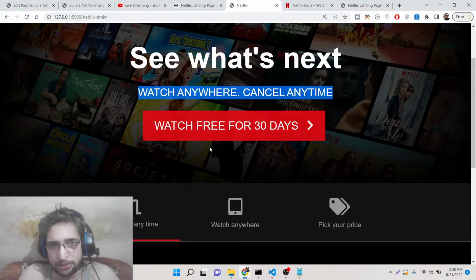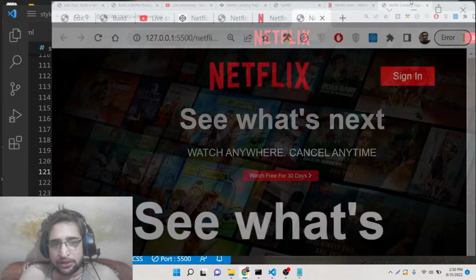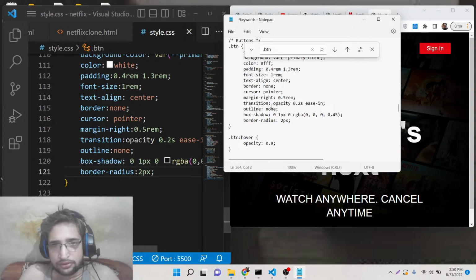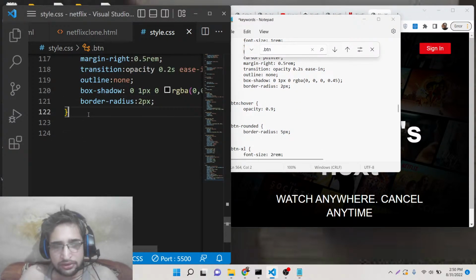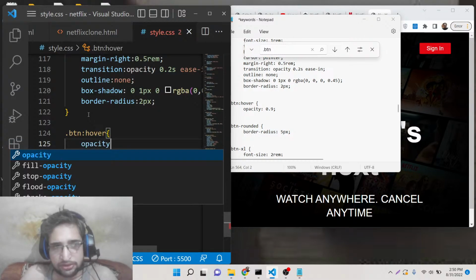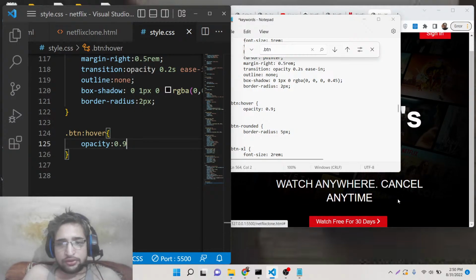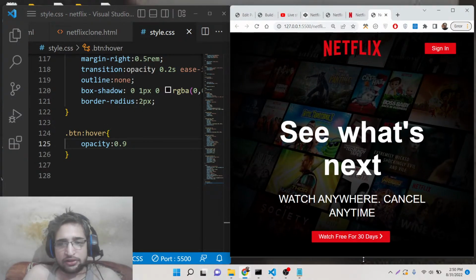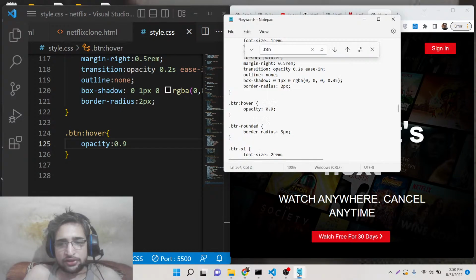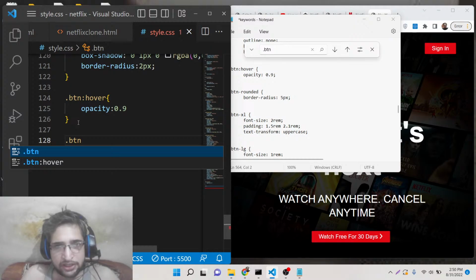Now we need to make it bigger so that it appears like this. To make it bigger, it is very easy. There is the hover class. So when we hover onto this button, opacity needs to change to 0.9. Now you can see a slight transition effect here. And now we will target the btn-xl class. Basically this class will make the button larger.